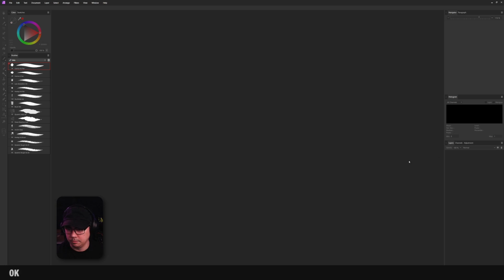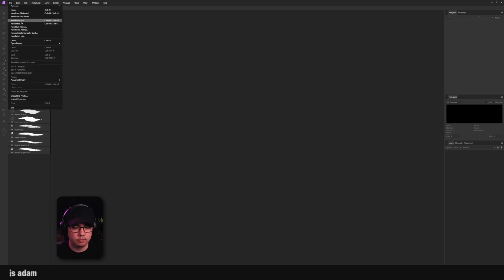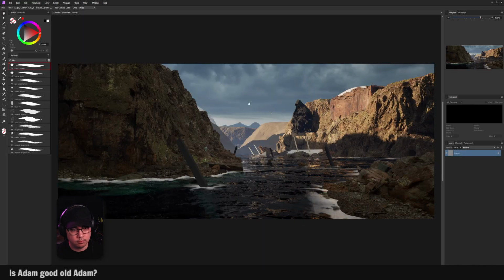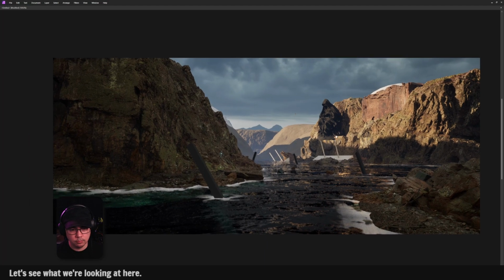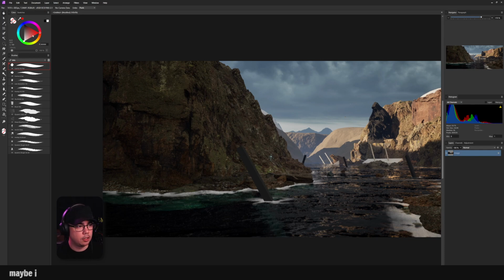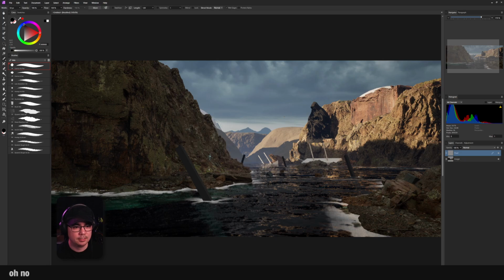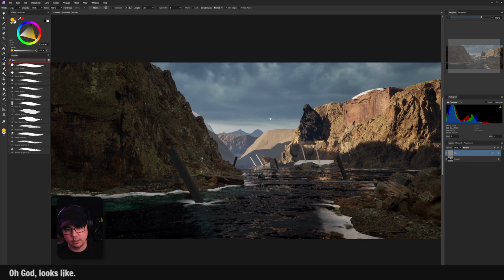Okay, next one is Adam. Good old Adam. Let's see what we're looking at here. So maybe I need a different color now. Oh no. I'll go with this orangish color. There we go.